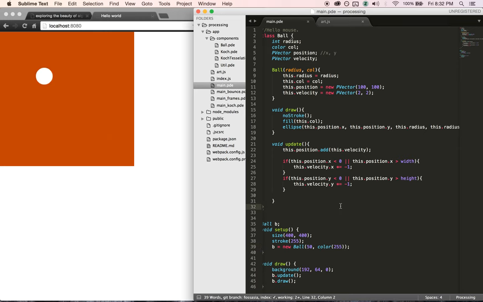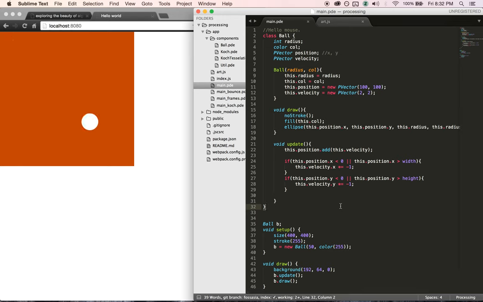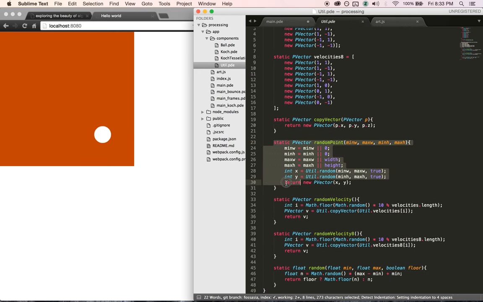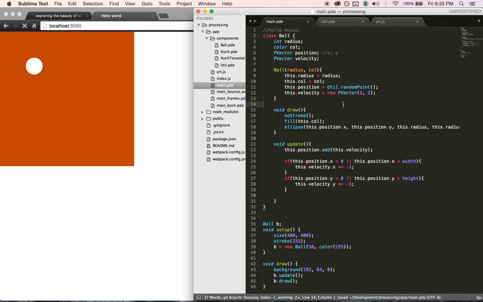But that's not really interesting, right? Because it's just one ball. So in order to add in some more interesting bits, I'm going to add in some form of randomization. So instead of having the ball start at the same place every time, which is 100-100, I'm going to give it a random position. I have a random helper function here that I wrote, and you can see it under util. What it does is give me a random point on my screen, somewhere in this area of my canvas. So now it will start at random places, yep, different places. Okay, great.